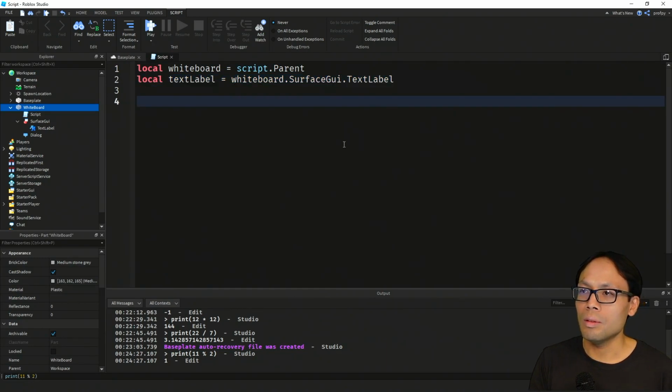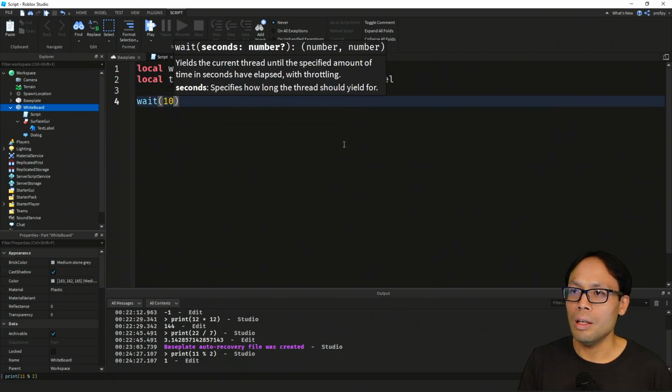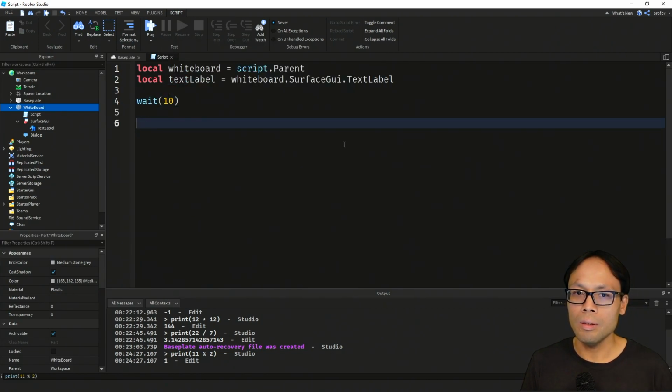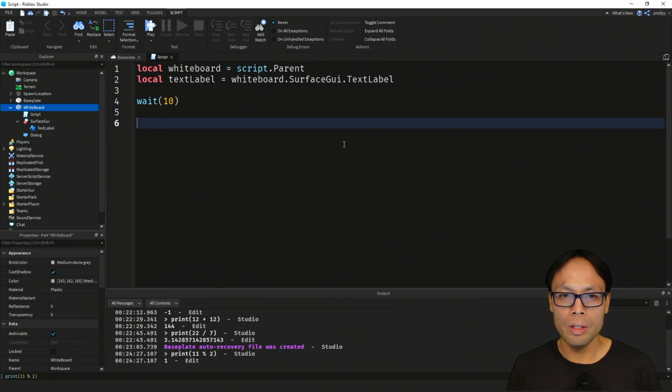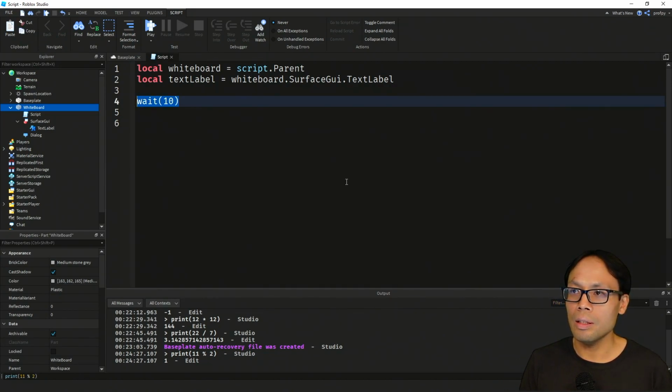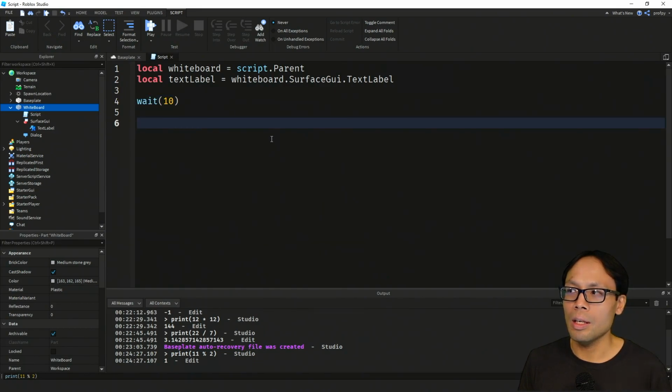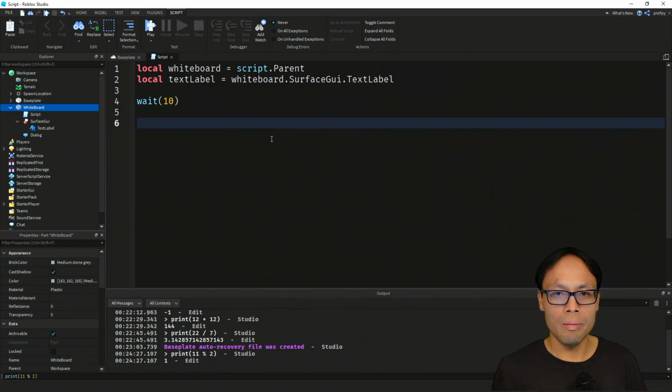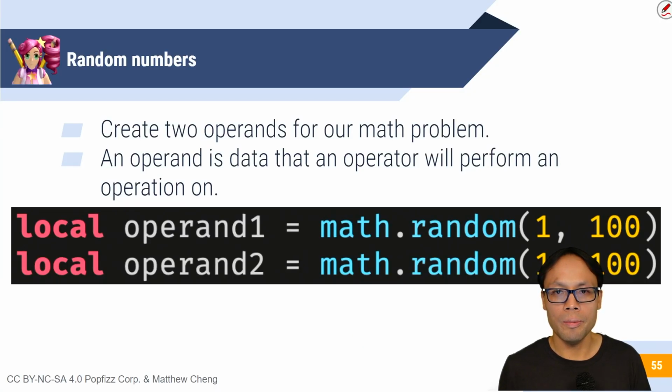I'm going to add this code, wait 10, because we already have a message on our whiteboard, and it does take some time to run around to it. This statement tells Roblox Studio to wait for 10 seconds so that we can run around inside of our game to see it change from "let's do some math" to the math problem that's going to be randomly generated.